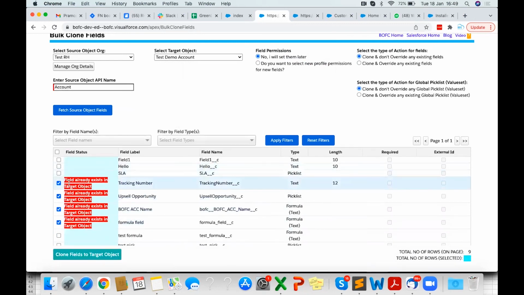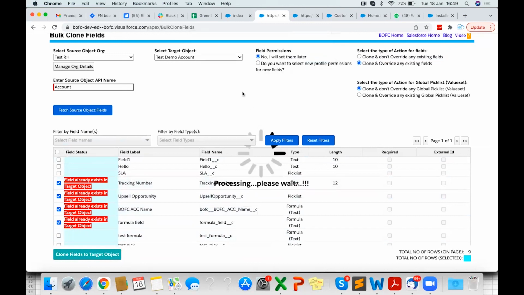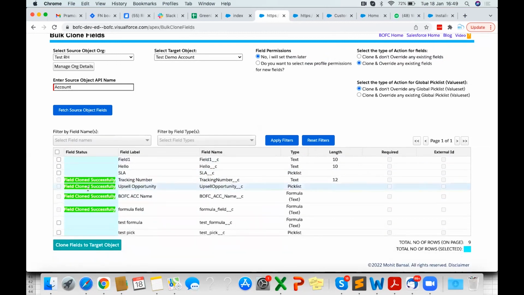Now you can see it's showing me a red message. Red message means the fields are already there in the object. Why is it showing me this message? Because we have selected the option called clone and do not override. Because it's not override, it's showing me that the fields are already there in the system. If I select override, in that case, it will override and it will clone the fields for me with a successful message, right?